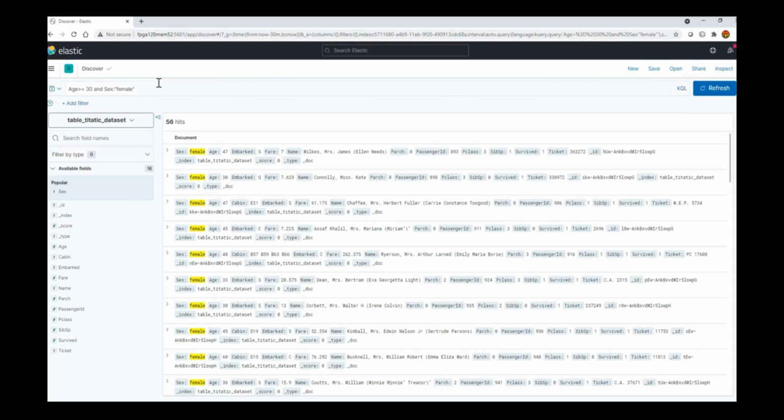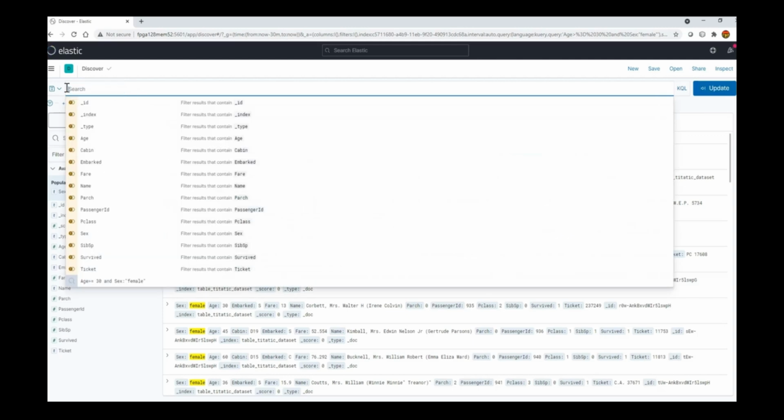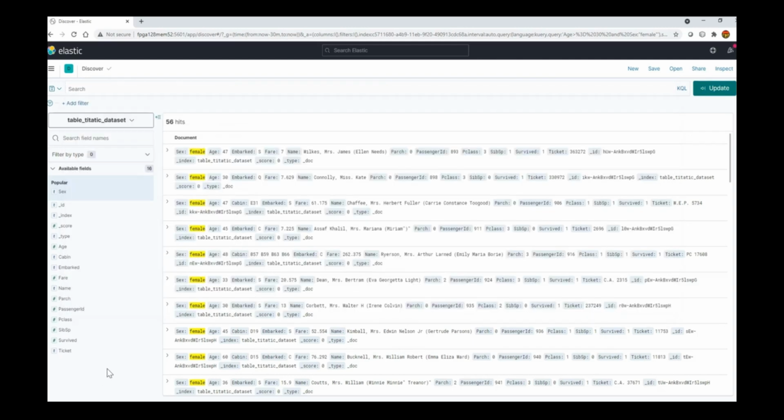So this is called KQL. Maybe you can call it Kibana query language or that sort of thing. Okay, now you can do it.